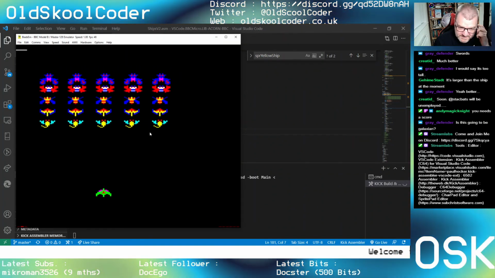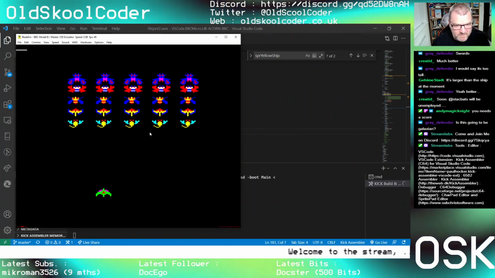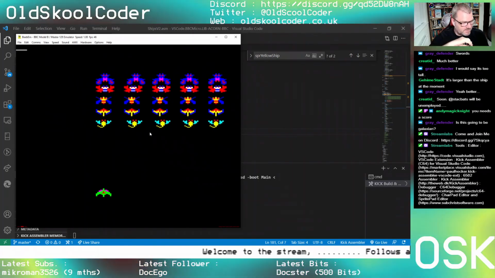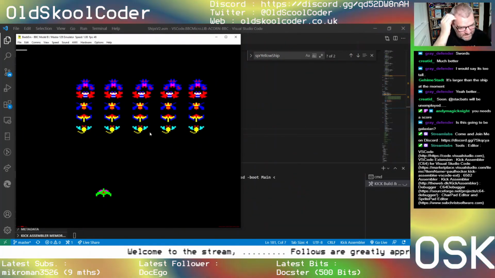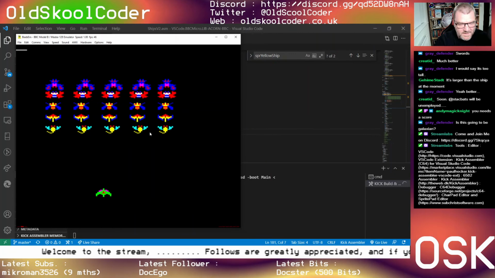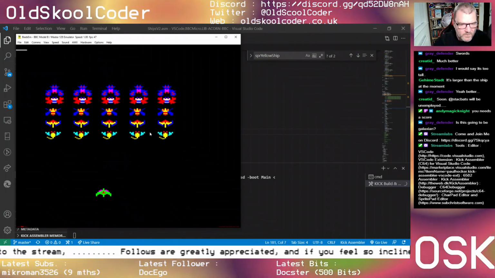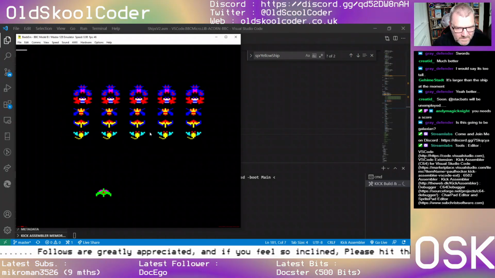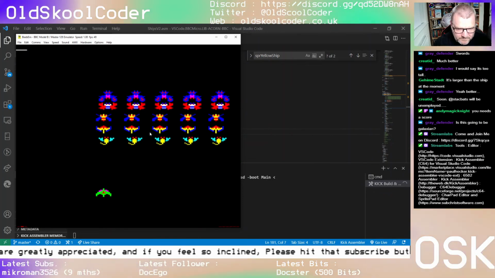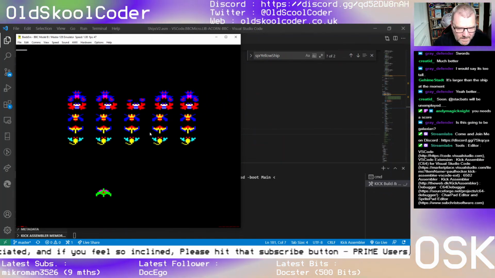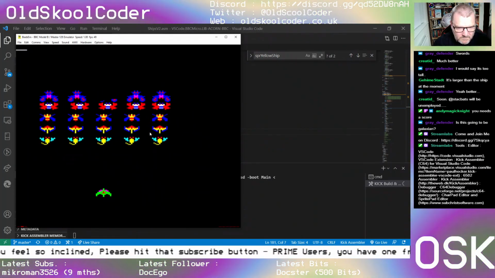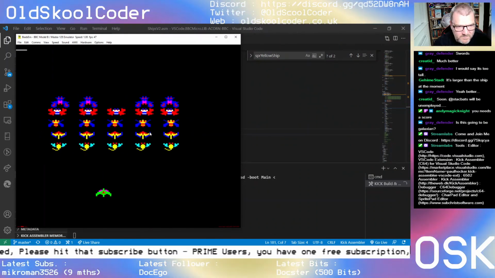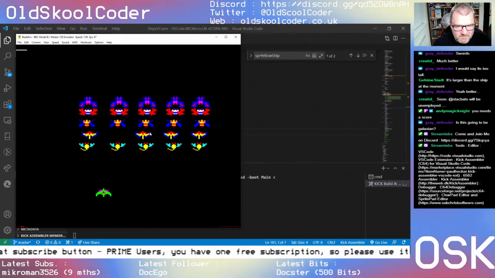So we've got the basics of the ship at the bottom. We've got it firing. We've got the aliens and the ability to remove an alien when it's been hit. We'll have to figure out how we're going to do the collision detection, and get some text up on the screen somehow.